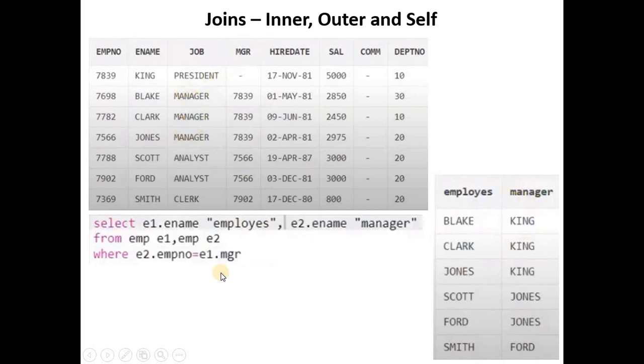So with this query you will get employees as a column and manager as a column. For Blake, Clark and Jones, you will have a manager called King. For Scott and Ford, you will have a manager as Jones. For Smith, it will be Ford, right? This is self join. Hope it explains. Thank you.